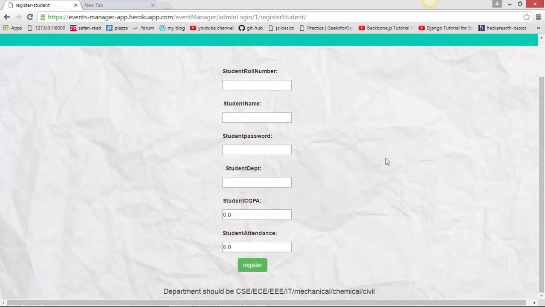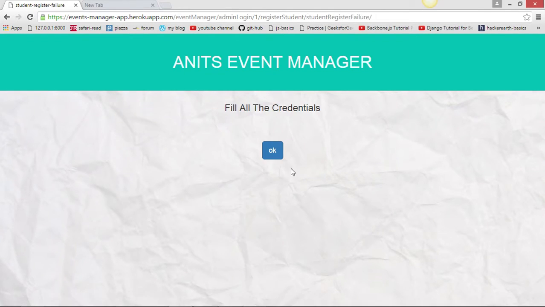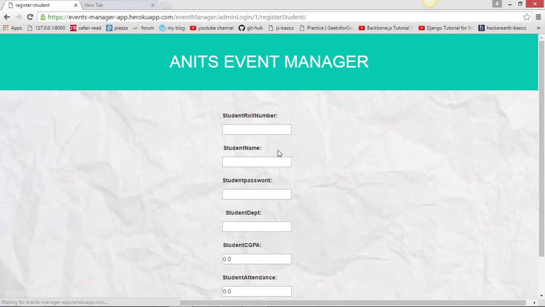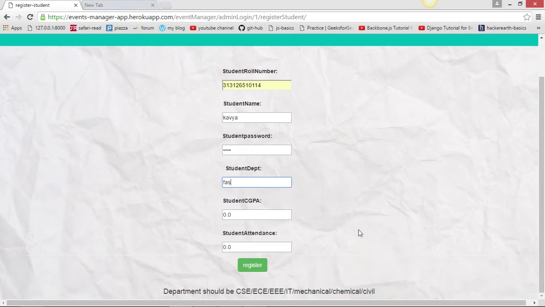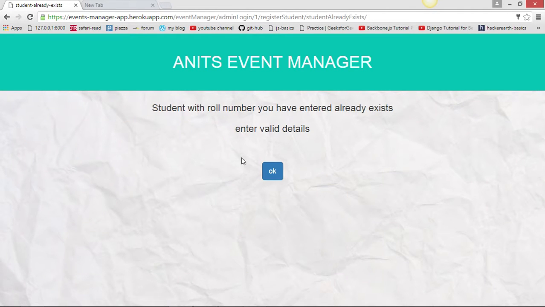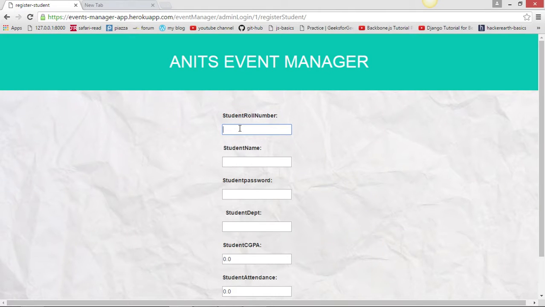Roll number. If we submit the empty form, then we should get fill all the credentials. Next, roll number. Since roll number is the unique ID for students, it should be unique. If you enter a roll number twice to register, then you should get the error. Let's say Kavya. This roll number already exists in my database. Now let's see what happens if we give this. Yes, it says student with the roll number you have entered already exists. Enter valid details.